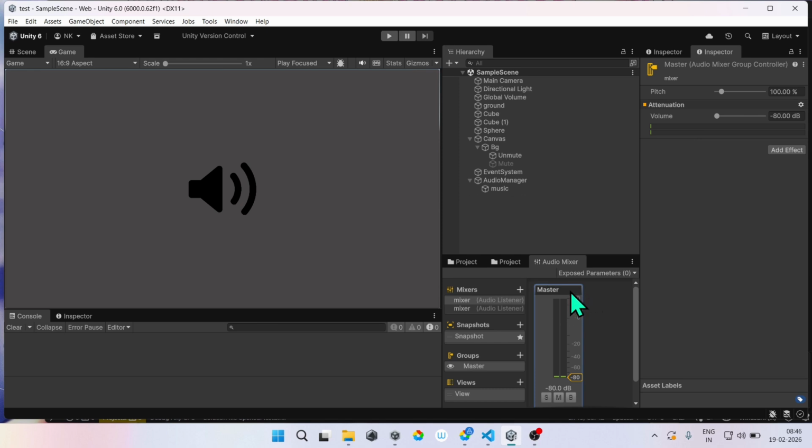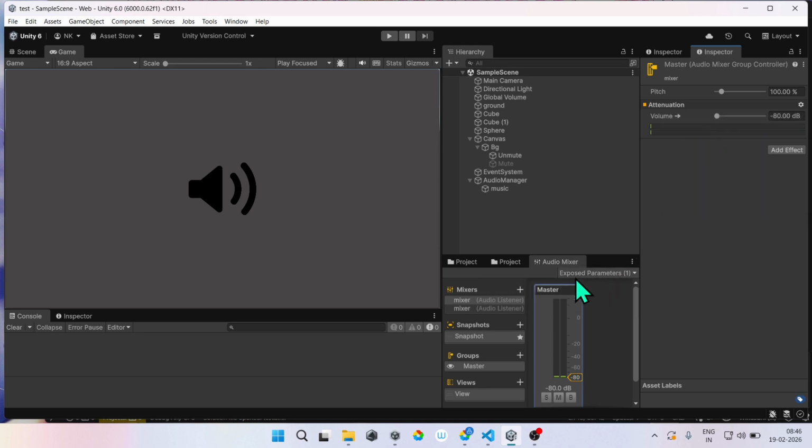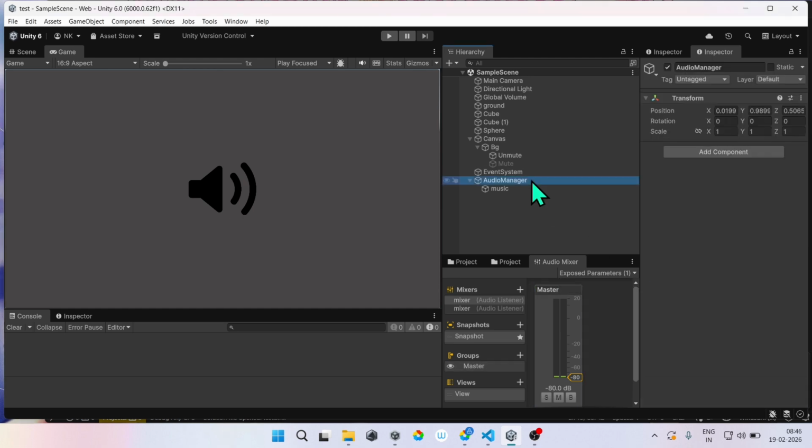All we need to do is click on Master. The master will be selected. Go to the Inspector. Inside Volume, right click, and you can see Expose Volume of Master to script. Now in the Exposed Parameters section, you will see this one. Just rename it to whatever you want. I will simply name it Master.